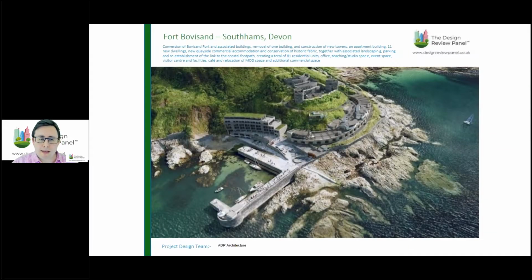We have Fort Brockhurst in South Hants. This obviously had lots of conservation issues, as well as more practical issues in terms of structure and deliverability. On the panel, we were able to get the right expertise, including some engineering advice, to give suggestions for how to resolve some of those issues. This came to us several times, and the local authority and Historic England took part in the sessions as well.